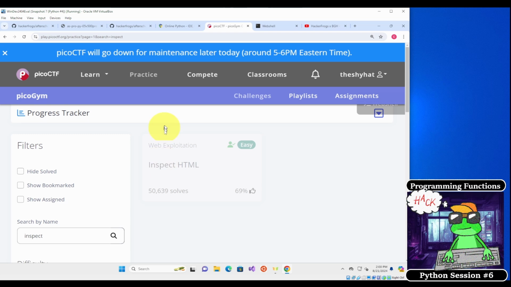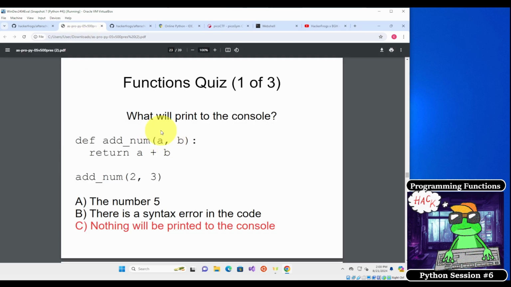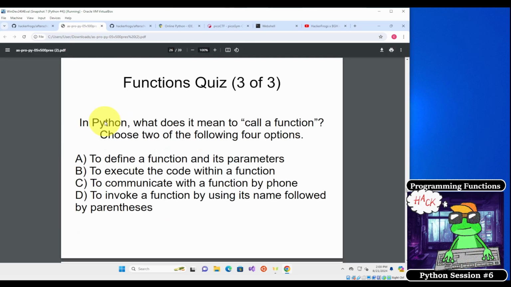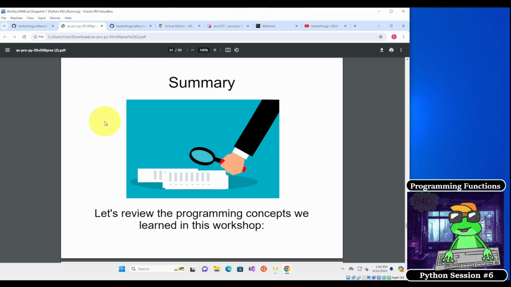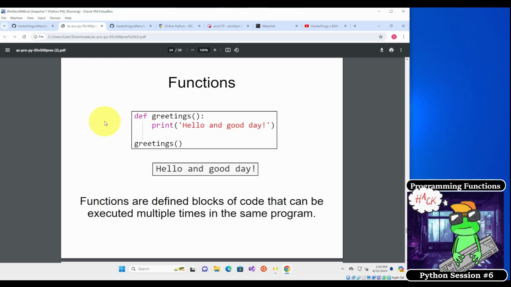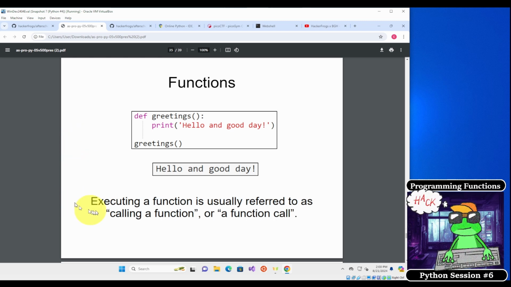All right, glad to hear. Okay, so let's do a little review before we finish out the session, okay? Let's review the programming concepts we learned in this workshop. So functions. Functions are defined blocks of code that can be executed multiple times in the same program. Executing a function is usually referred to as calling a function or a function call.